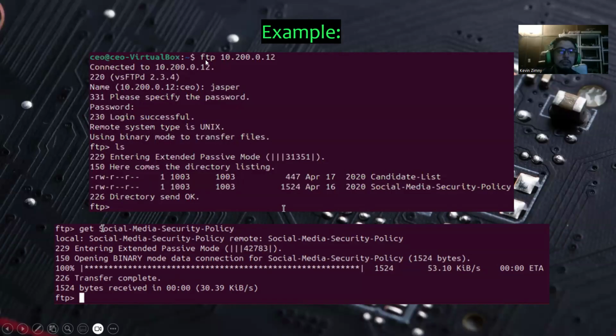Once you open up the terminal, you type in FTP 10.200.0.12, connected. Then it's going to ask you to log in. You type in the username, the password. Now note that when you type in the password, it's not going to show up, so you have to type very carefully. Once you are logged in successfully, you can type in ls to view the files, and then here are the files that you're looking for. Now to download the file that you're looking for, in this particular case, the social media security policy, you want to type in FTP get social media security policy. Again, being very careful about the capitalization. If that goes through, it will show that transfer is complete.